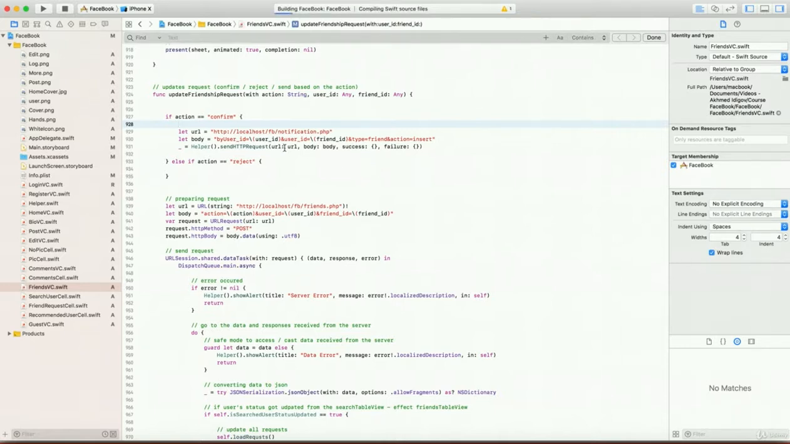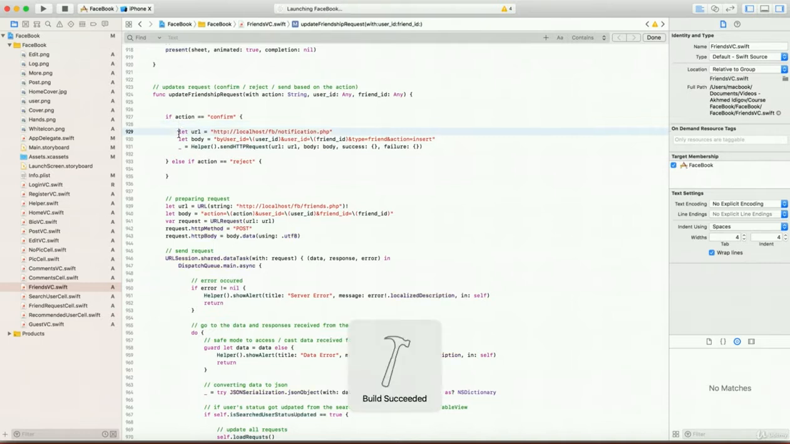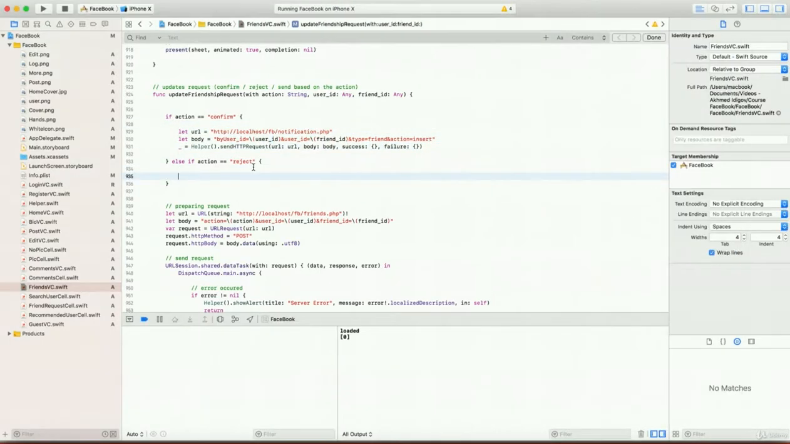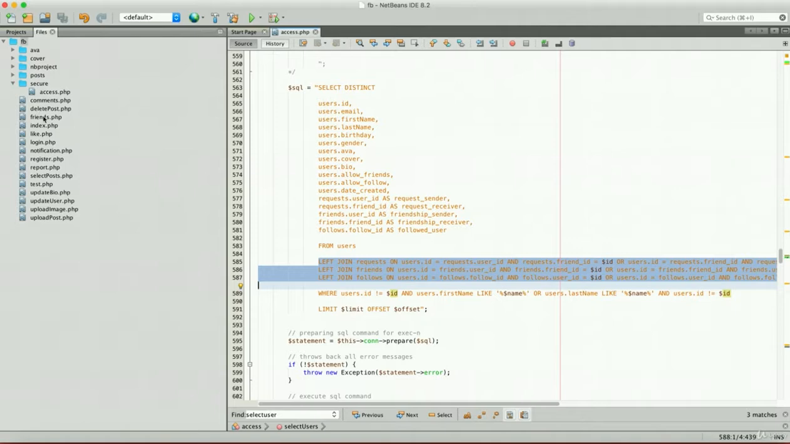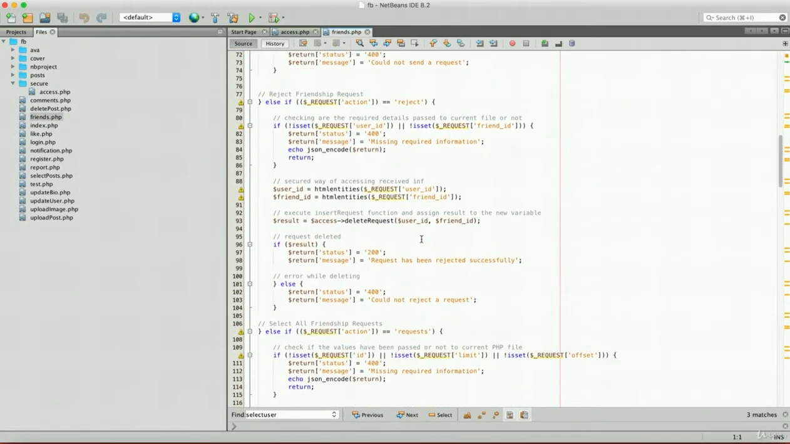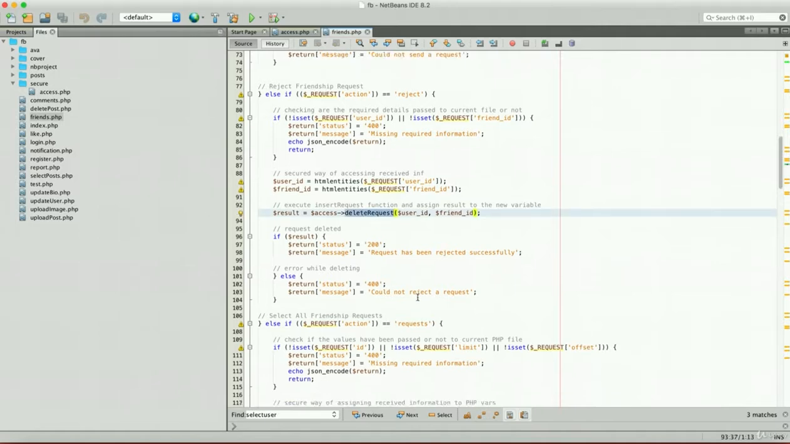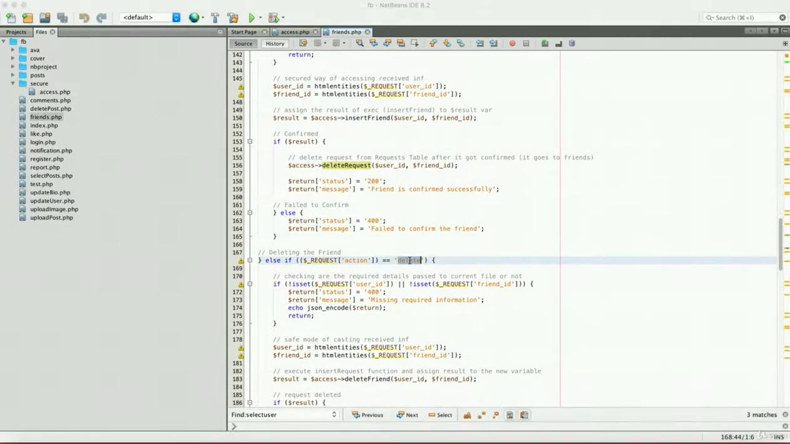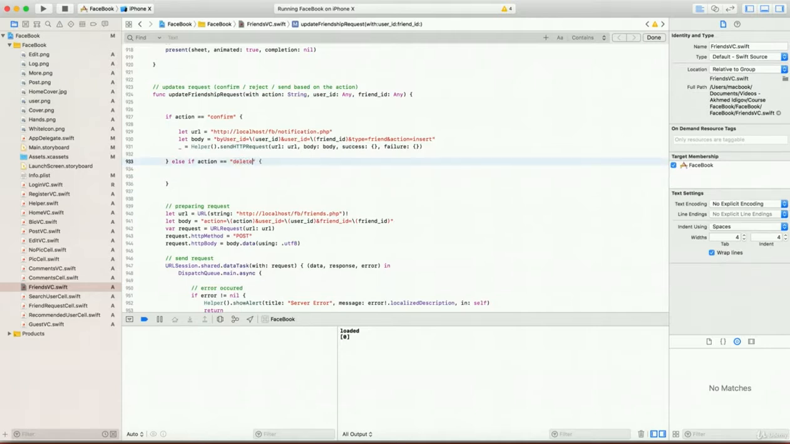So yeah, now everything must be fine. We'll just check them. And the same stuff we're doing for the not reject, for reject, I think. Just let's make sure. We're going to our NetBeans friends.php here, add reject. Now it deletes request, confirm, and delete. We must do it for delete, and else if delete.